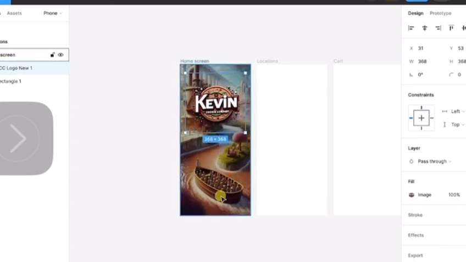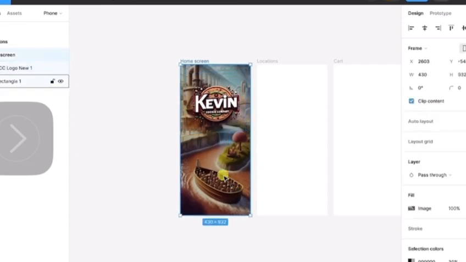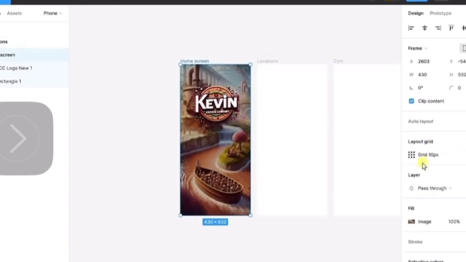Along with getting the red lines to appear, you can also have a grid appear. Here, I'll select the frame. And then over on the right-hand side, you have an option for Layout Grid. I'll click on the plus icon, and this inserts a grid with 10 pixels. Here we see it overlaid on top of the frame.